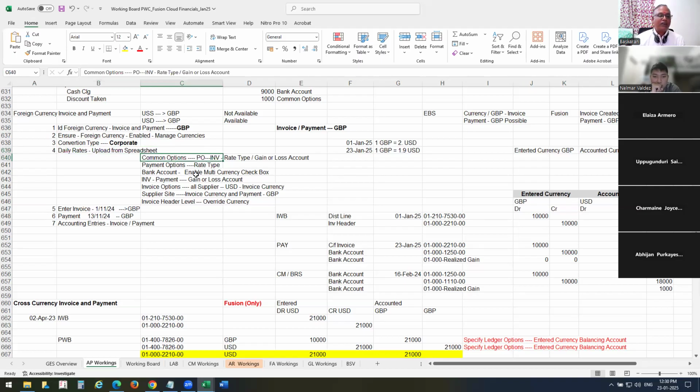We have to specify the realized gain or loss account from PO to invoice under common options. In the payment option, the rate type can be defaulted. In the bank account, we can specify the multi-currency checkbox as well as the invoice to payment account code, like realized gain or loss. At the time of business unit assignment, it will take it from there.